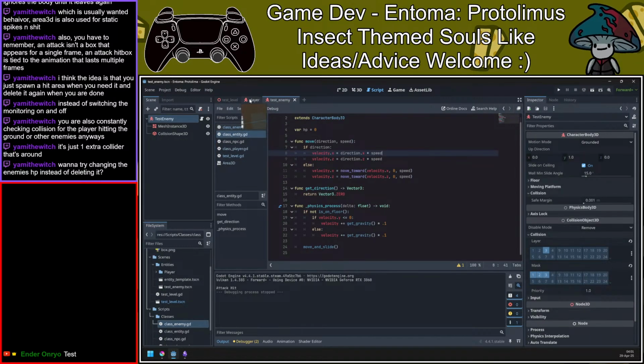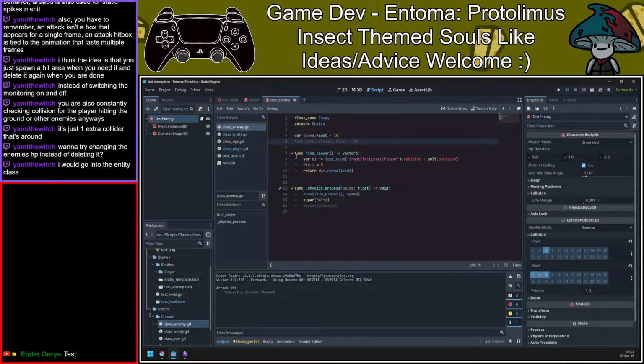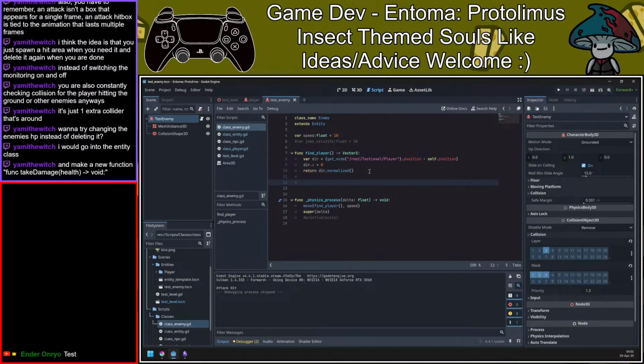Class entity HP. I dot HP minus equals 5. Func HP check: if HP is less than or equal to 0, queue free. HP check.